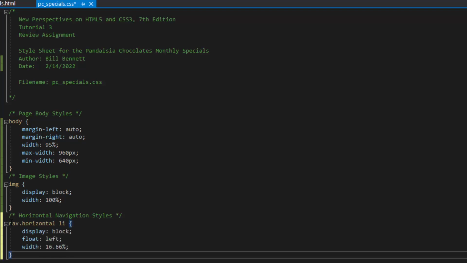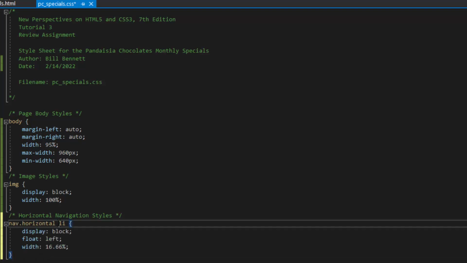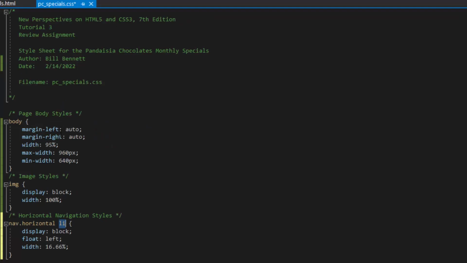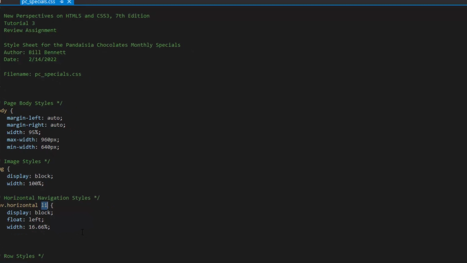So we're going to use that as our selector here, nav.horizontal, and then specifically we want to target the list items within that structure. So if you look at it, it is a UL, so unordered list, and we want to target then all these LIs that are inside of it. So we use the display property to make them blocks. We set the float property to a value of left, and then the width 16.66%. Save that change, Control S.